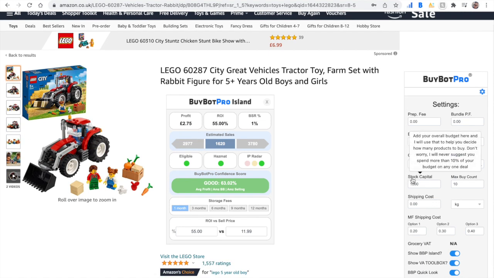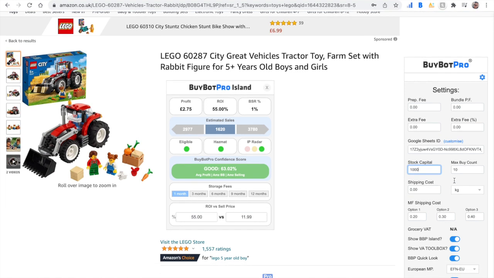Again, the stock capital, you could potentially select the maximum capital you can spend, and the maximum buy count, so the maximum products you can buy at the time. You can select that, and based on that, BuyBotPro analyzes your deals more accurately as well.